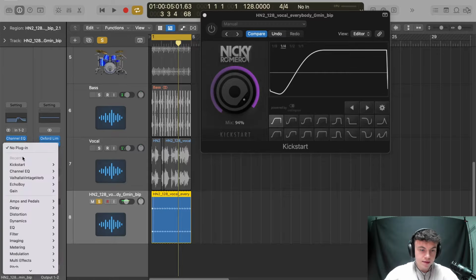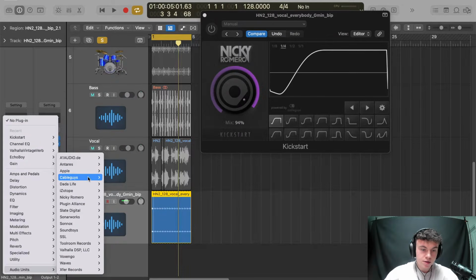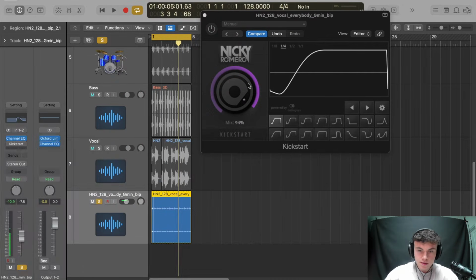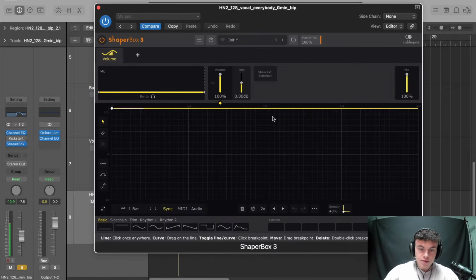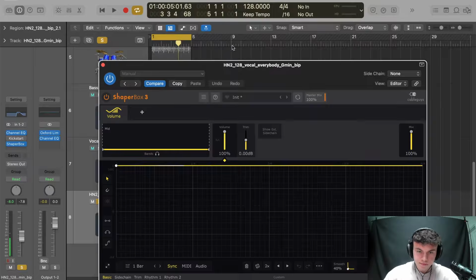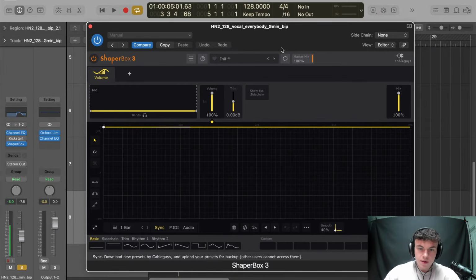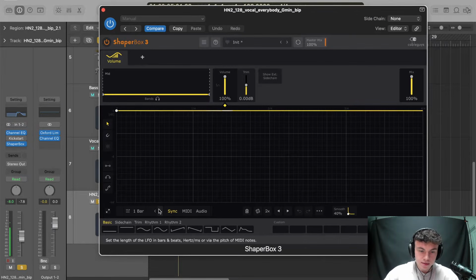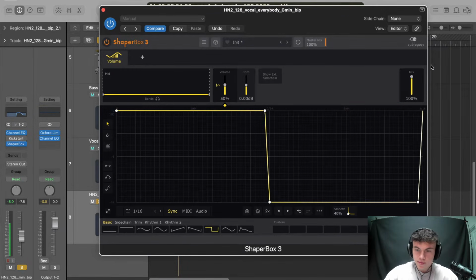And even better than this, we can use a shaper box by Cable Guys, and we can use the volume shaper. You can do a lot of stuff with this, but a good one I like to use, which is pretty hot at the minute, is the sort of stutter effect. So if we set it to a 1/16 and just a square shape, we can adjust the mix.